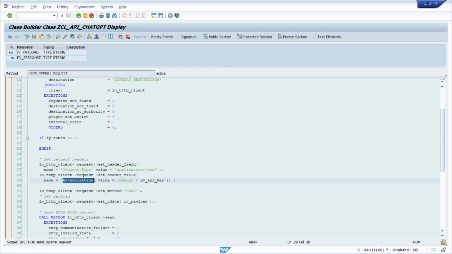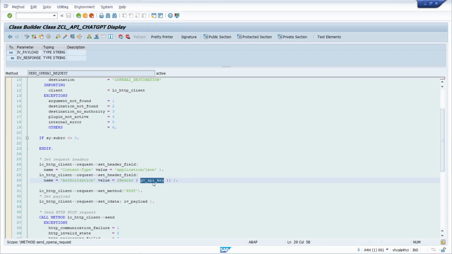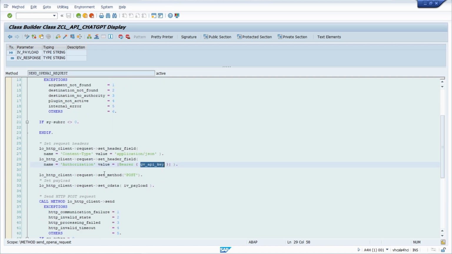And then based on the authorization, I'm using the BIRA, and here I'm using my API developer key, my created key that you can also get within the OpenAI developer platform. So once again, sign up, register to get your API key within here. That is what I'm going to use, and then I would like to send the request.